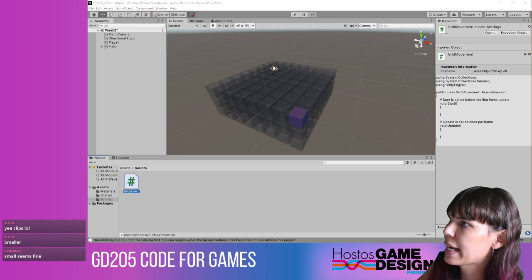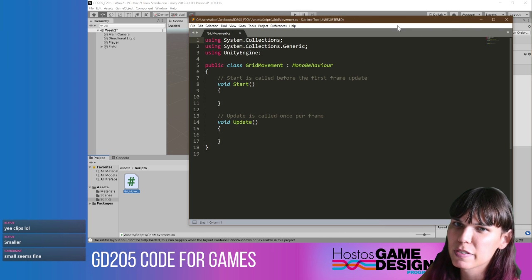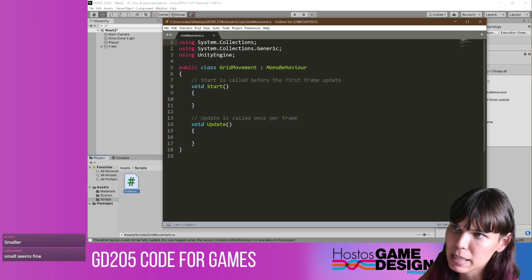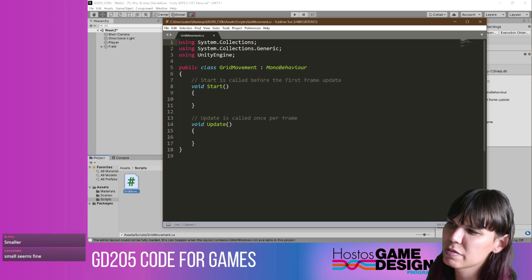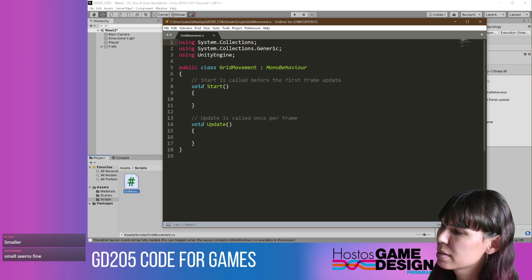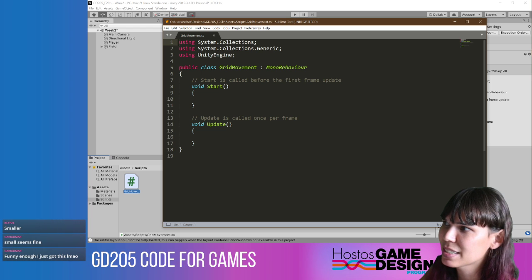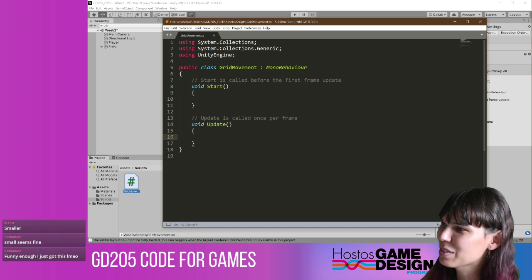When you open it, it will open up whatever your default code editor is. On my computer, the default editor is Sublime Text. If you just installed Unity, then the default one is Visual Studio. It used to be MonoDevelop. I like using Sublime Text because it's a lot faster. You just got Sublime Text, right? That's what we were talking about before.